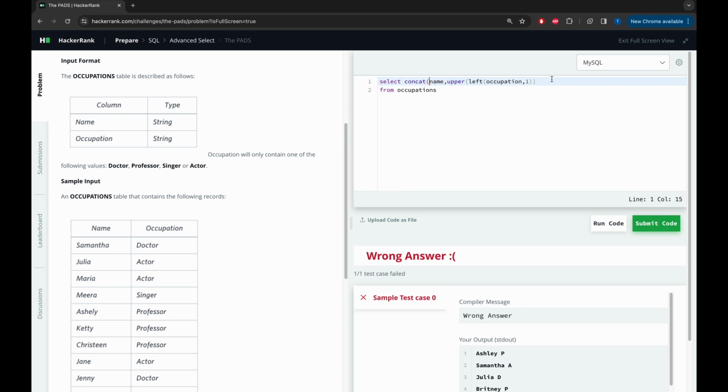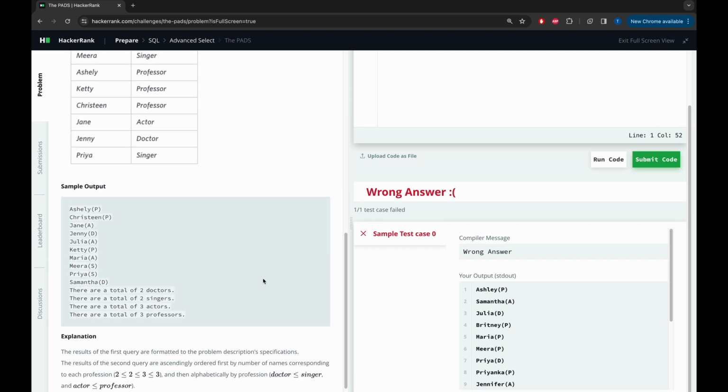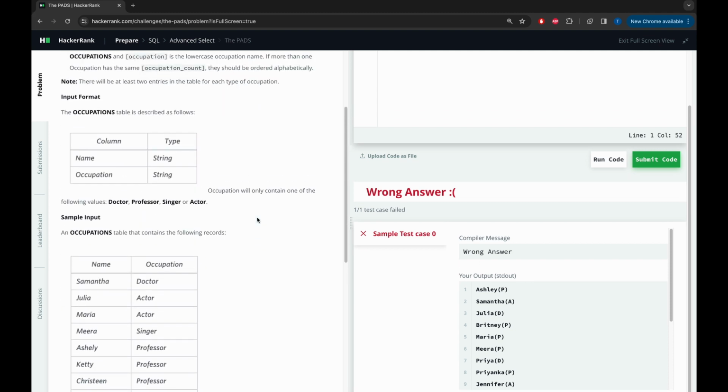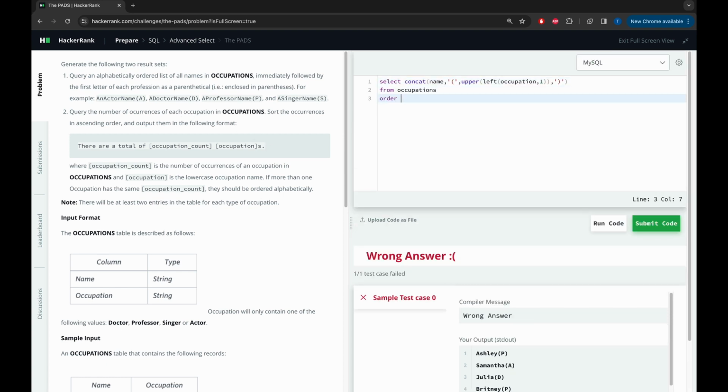And in here, we need to add the open and close parentheses. So it's going to be an open parenthesis, then upper occupation, upper, and then a closing parenthesis. All right, let's run that again. Now we have 1 column that has the right format, and we are going to order this result by, let's see, alphabetical order. So we order by name.